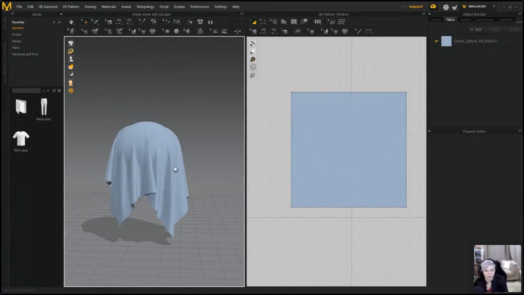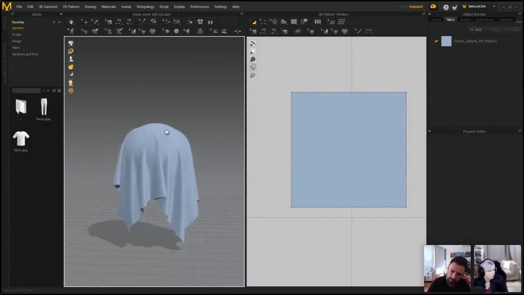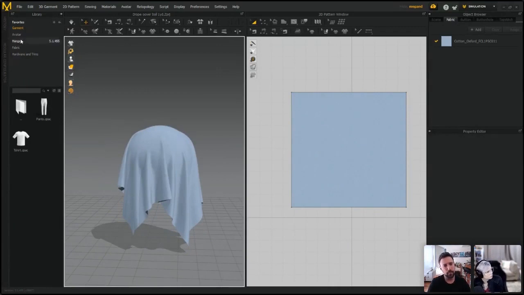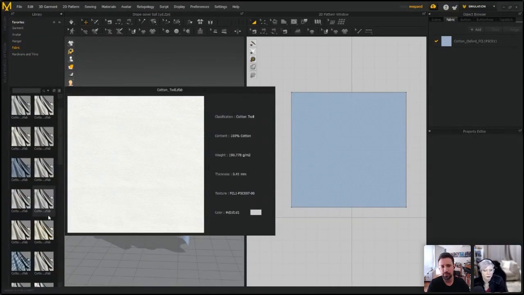So first of all, for any simulation, bring things in at human scale. Cloth can only be woven so small, so just keep that in mind, because the smaller you make it, the more stiff it's going to be and the less accurate your cloth drape will be. A lot of people use the fabric presets.